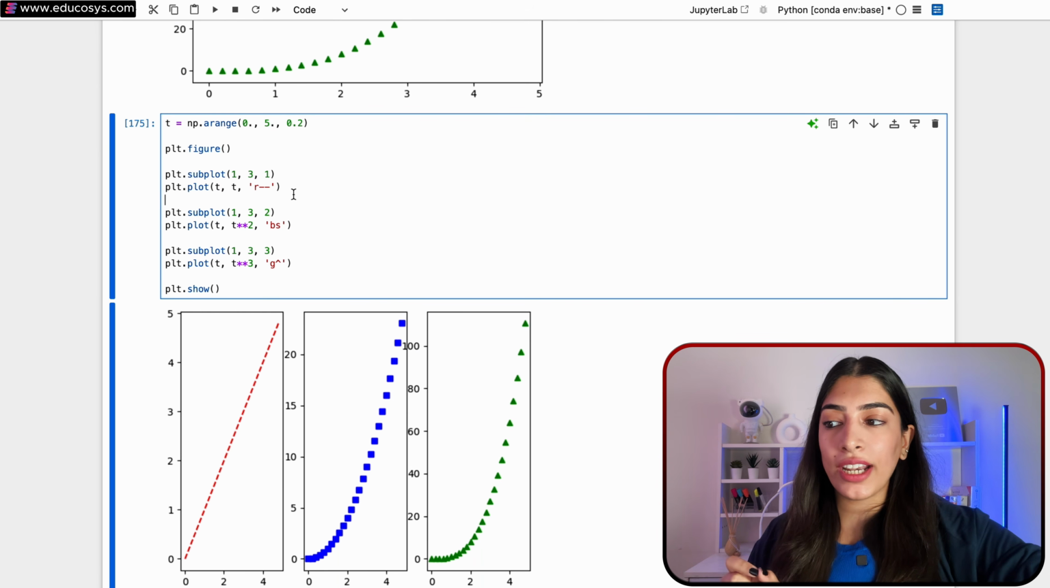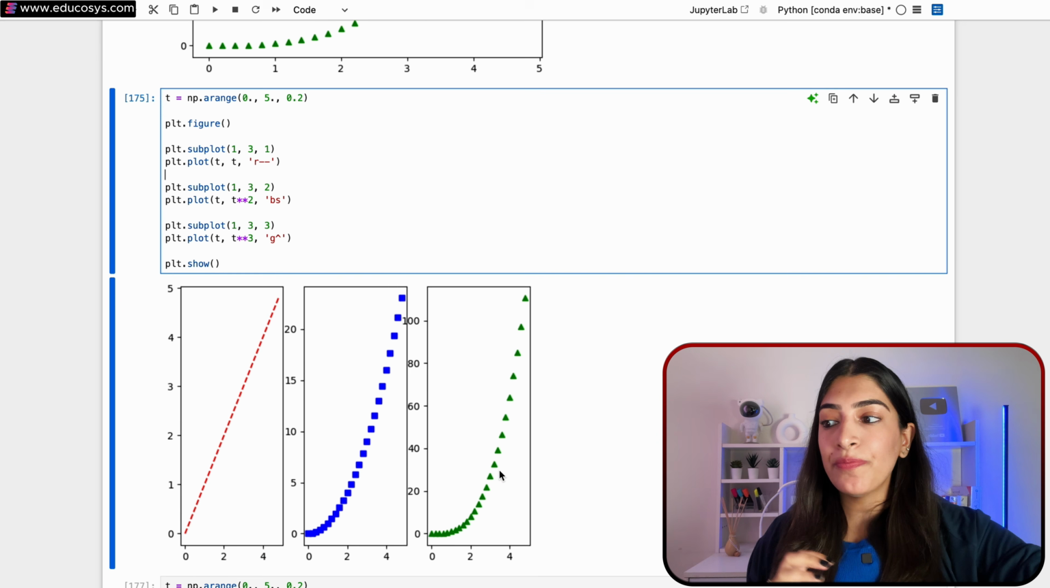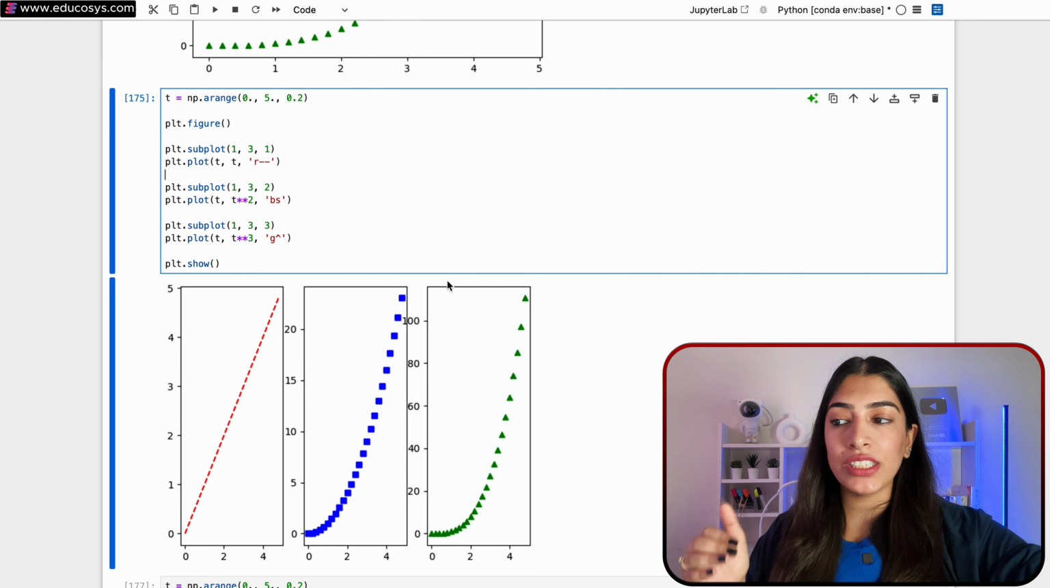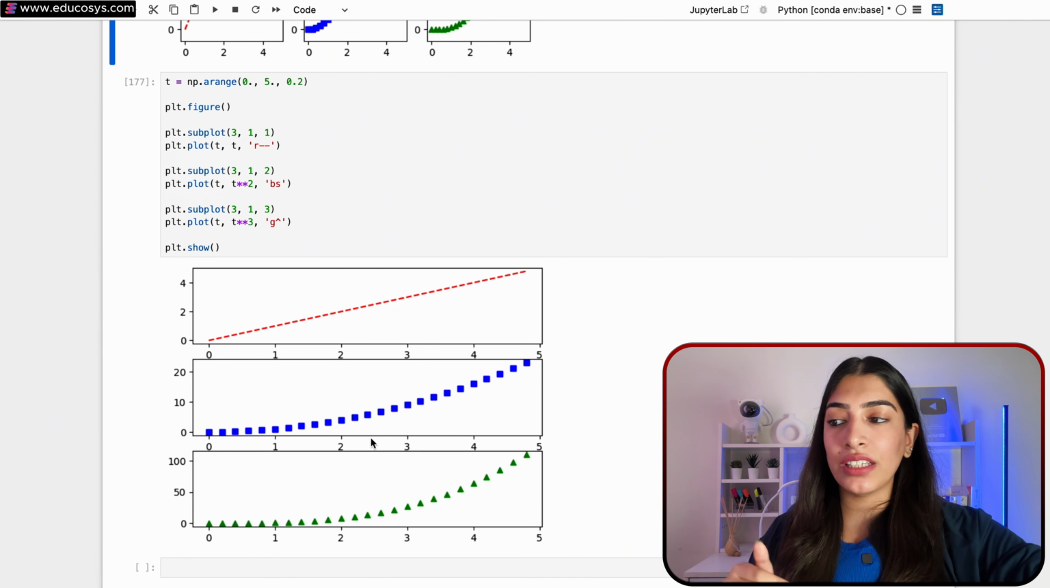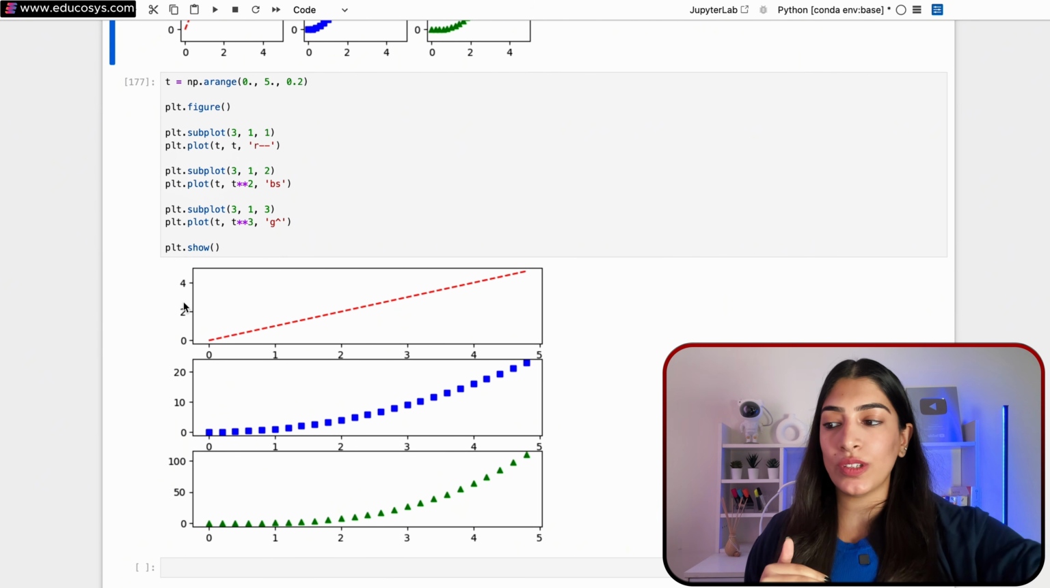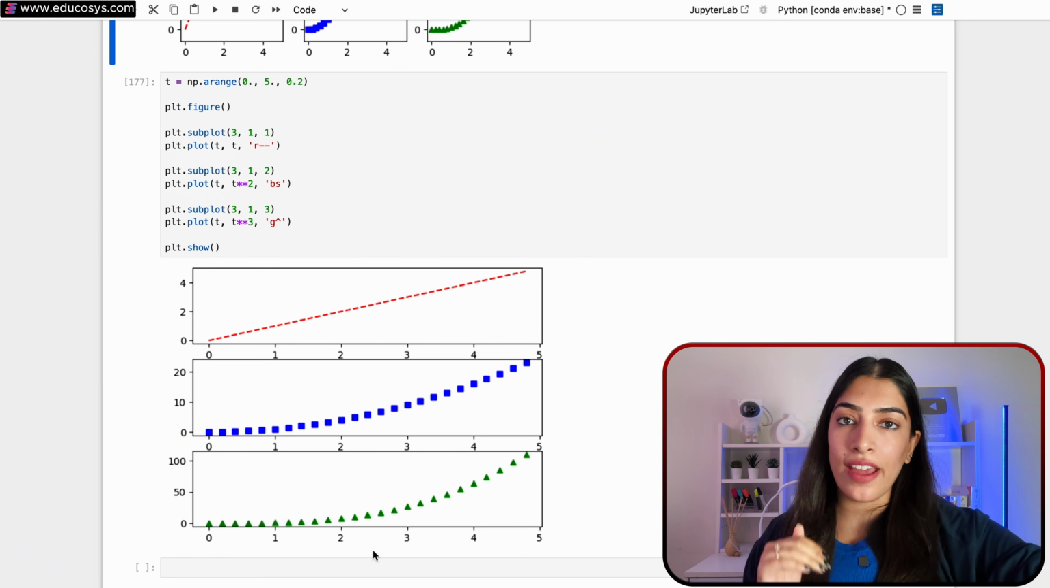Now over here this is one figure but these are different subplots. Here I am putting the subplots horizontally next to each other, so there is 1 row and 3 columns. Here I am putting these subplots vertically next to each other, so there are 3 rows and 1 column.